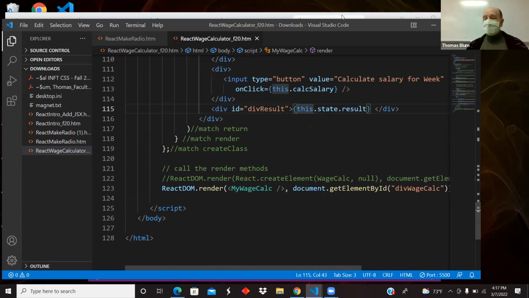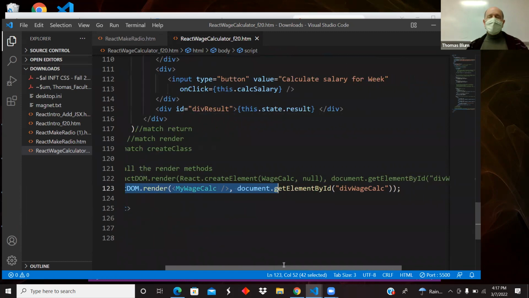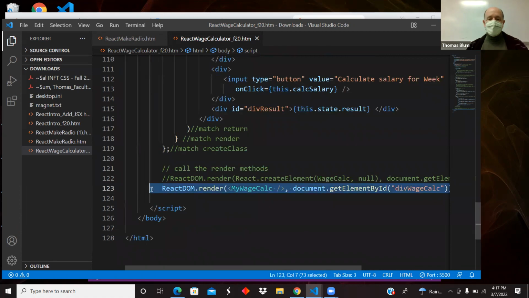All that's for naught if you don't put it on the page. You can write beautiful, beautiful, beautiful React and open up the page and there will be nothing if you don't do this last step. Take my wage calculator and put it into the div wage calculate container. Questions?